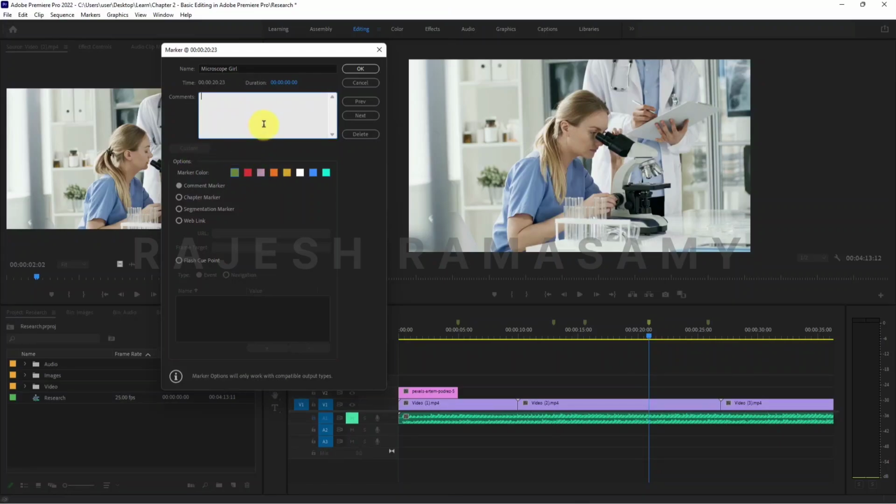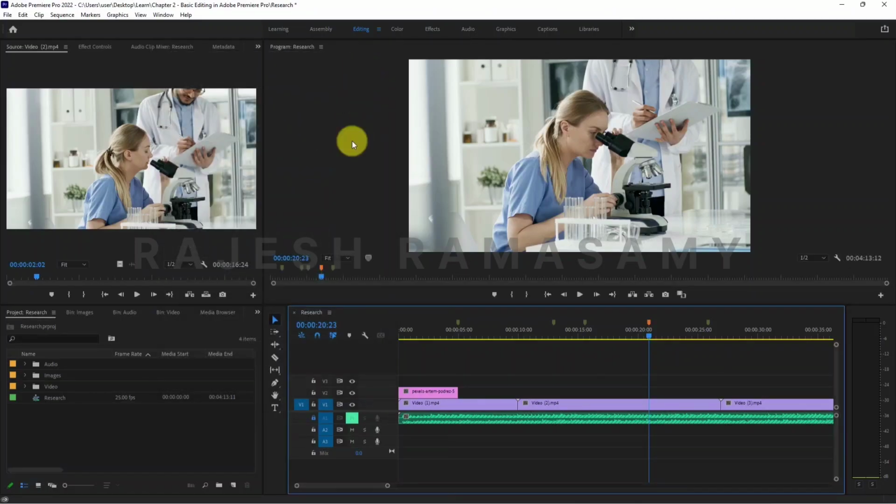You can also change the color of the marker. Right now we have this default green color. I can choose a different color if I want, and after choosing that, I choose OK. Now you can see we have a different marker color here.